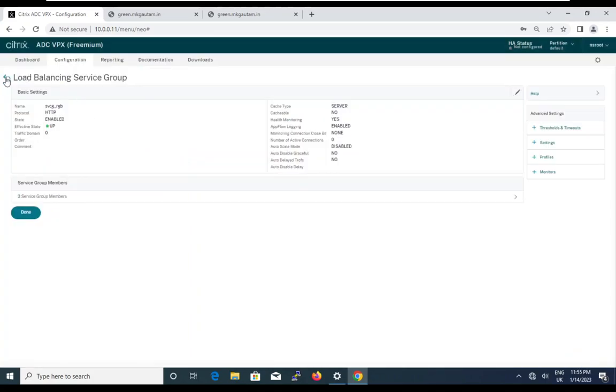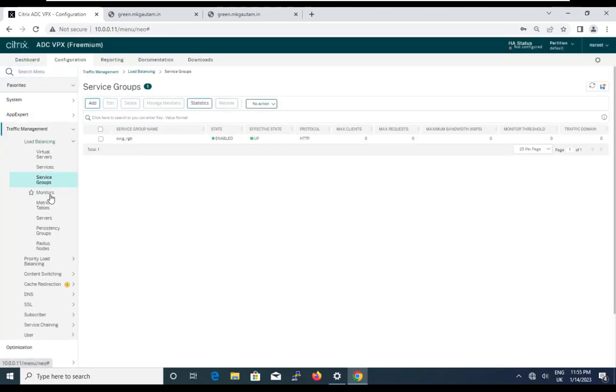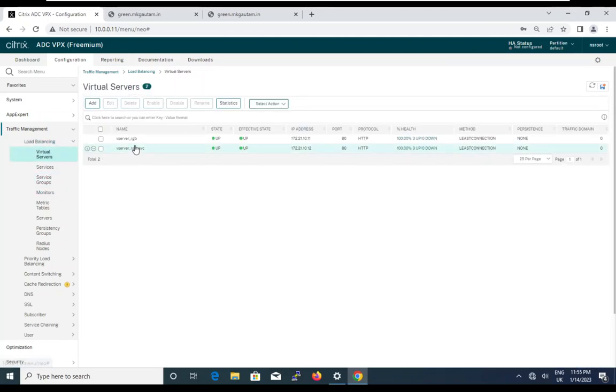So we will discuss the monitor tab, how we can create a new monitor, how we can customize this monitor, how we can tweak this monitor part in our next coming video. But for this video, we saw how we created a virtual server with the help of service, bound the service, and it's working fine with this protocol port 80.